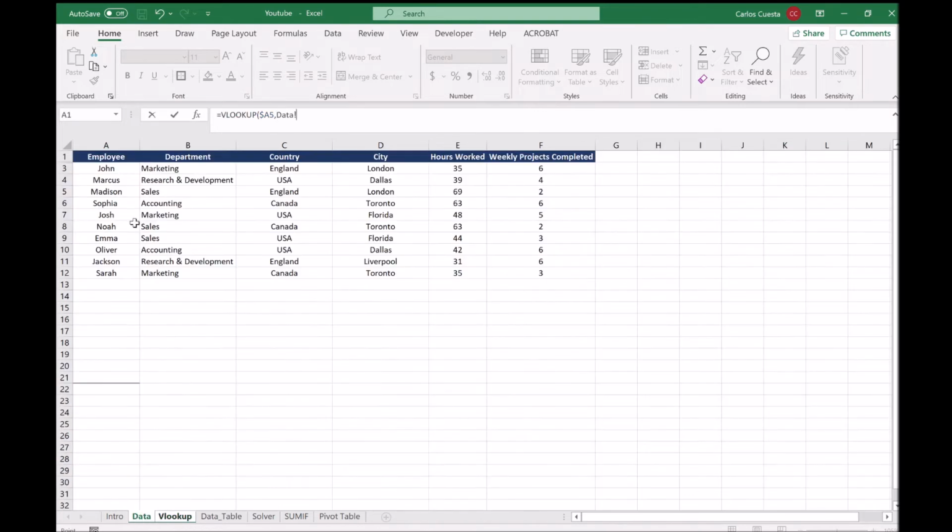So I come to my data and I say, look for that employee here, and I select the whole table. Okay. Something very important when working with the Vlookup function is right here when we select the table, we must enter F4 just to make that an absolute value, meaning the table will not change.